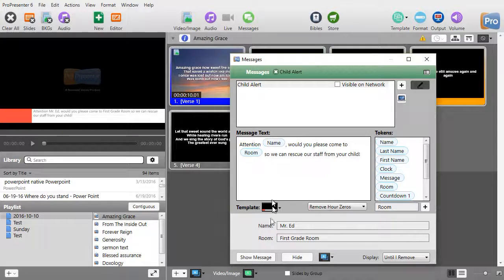Now, if I want to save this as child alert, I can use it again, but tomorrow I might say Mrs. Jones, and she needs to come to the 5th grade. I'll delete this grade room. And I'll click on Show Message, and notice it adapted it to Mrs. Jones' 5th grade room so we can rescue our staff from your child. So once you create these, if you want to use the tokens, you can make it kind of generic, where all you have to do next time you open it up is just change name and room.